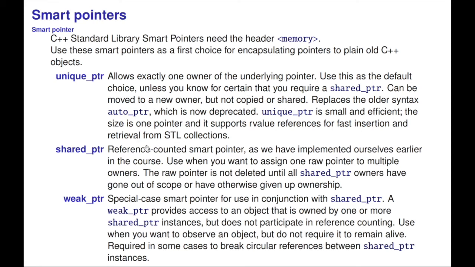well-implemented piece of code. Now there's a shared pointer, which is a reference counted smart pointer, as we have implemented ourselves early in the course, right? We did that. So use it when you want to assign one raw pointer to multiple owners, but it knows how many other owners there are, so the information can only get deleted once. The raw pointer is not deleted until all shared pointer owners have gone out of scope or have otherwise given up ownership.